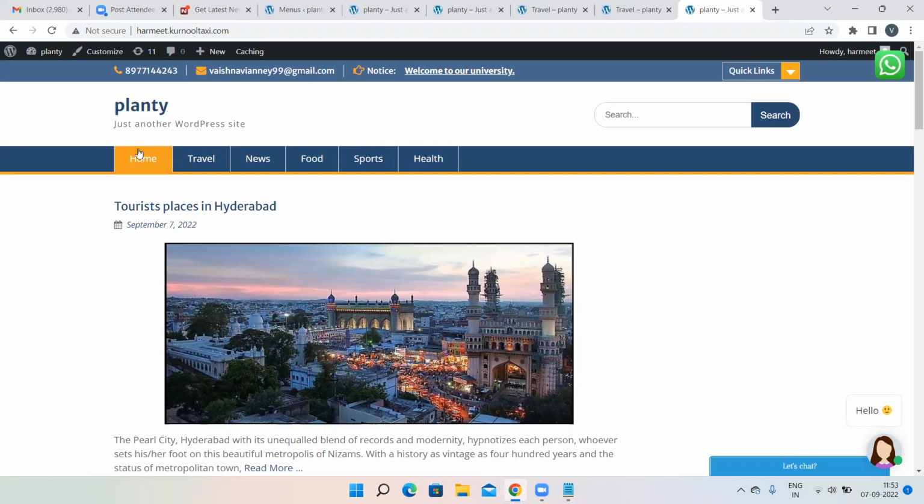So this was the problem. Once my website gets loaded, all the blogs were appearing. But if I click on travel, travel related blogs were appearing. It should not happen like that. Directly, it should take me to some page of my website.